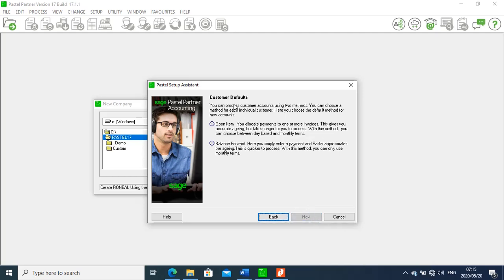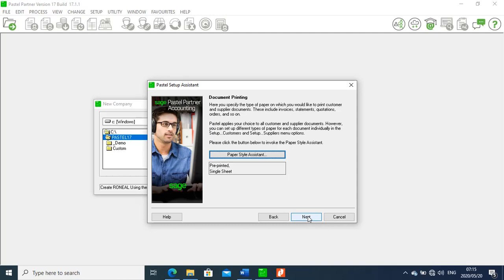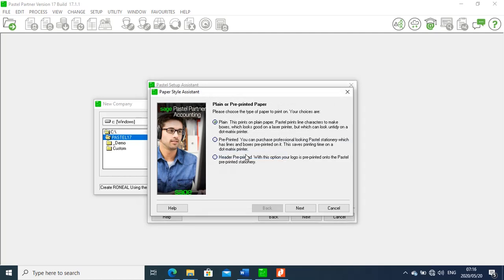Then we have custom default. Usually we take balance forward. More on that I will explain later. Then document printing. How do we want to print our invoices or our documents? So you come here and click on the paper style assistant. When you click on the paper style assistant, it must be plain, because usually when we are printing, we print on plain papers.